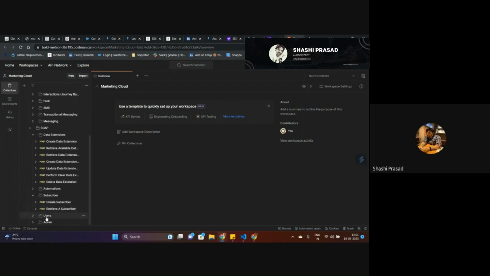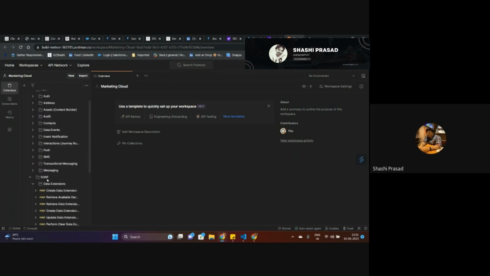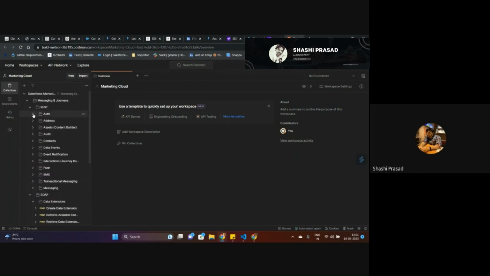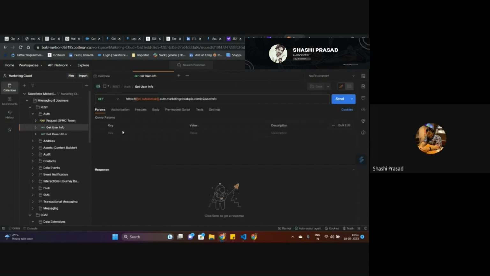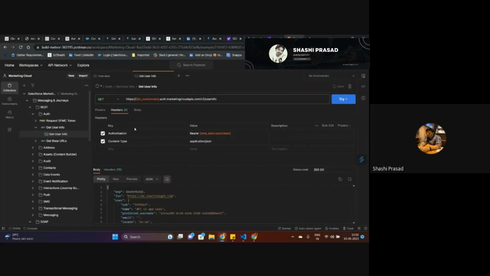There are very few GET functions there. Everything is POST. Anyway, GET user info. This is a REST API. If you go to this header, it will show it in a generic way, but like authorization. In Marketing Cloud, we have authorization with a bearer token, client ID, client secret, whatever we get as a token, that becomes a bearer token.